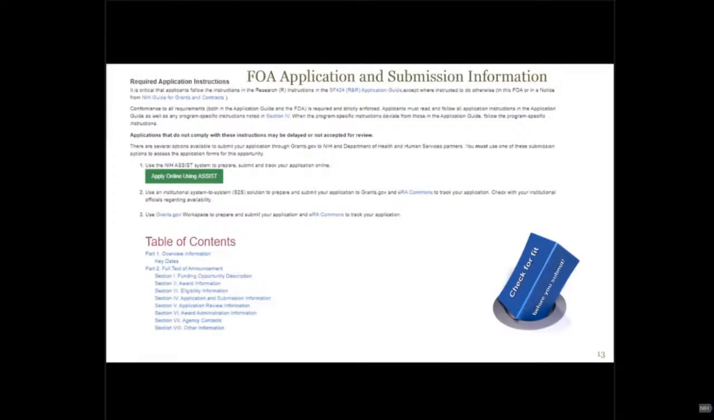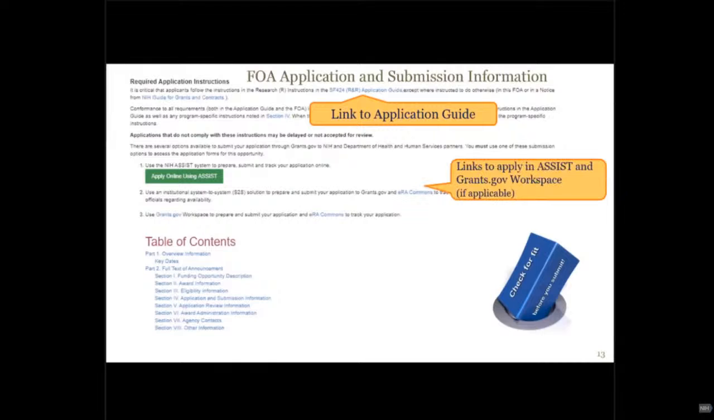Next in the funding opportunity announcement is the application and submission information sections. As you can see here, the key things to point out are the link to the application guide. This is that same page, that how to apply application guide page I pointed out earlier in the presentation. You'll also have links to Assist and grants.gov workspace if applicable. This is where you'll actually go to access the application forms package for the funding opportunity announcement.